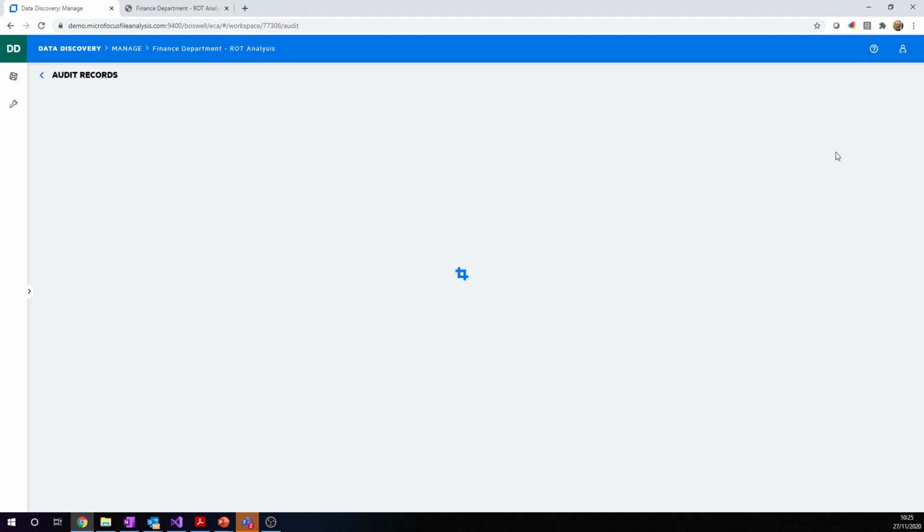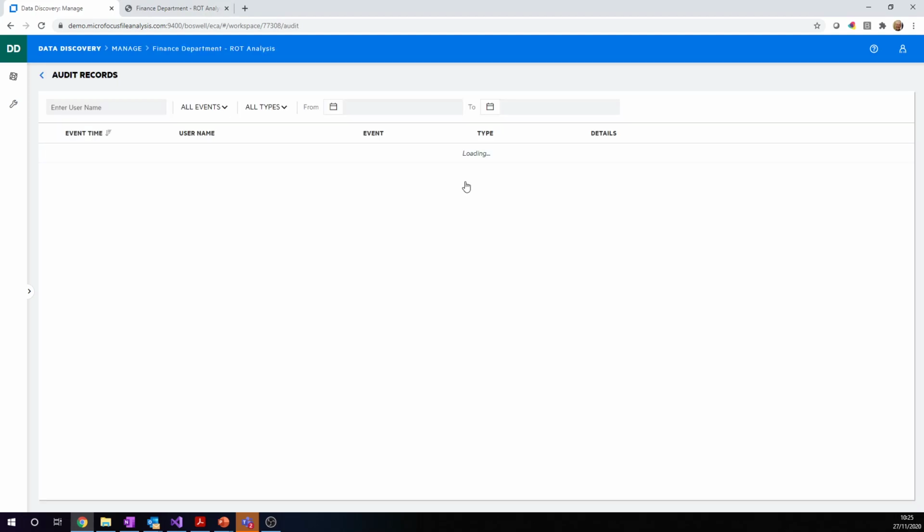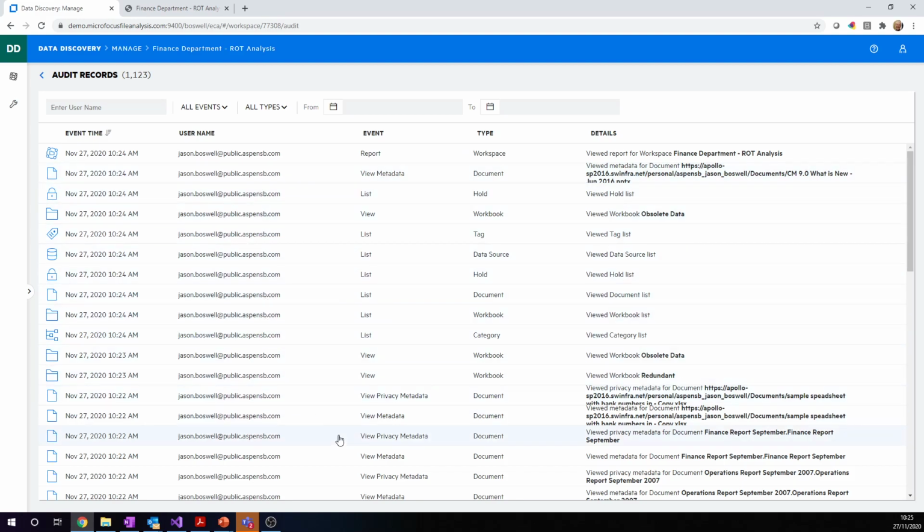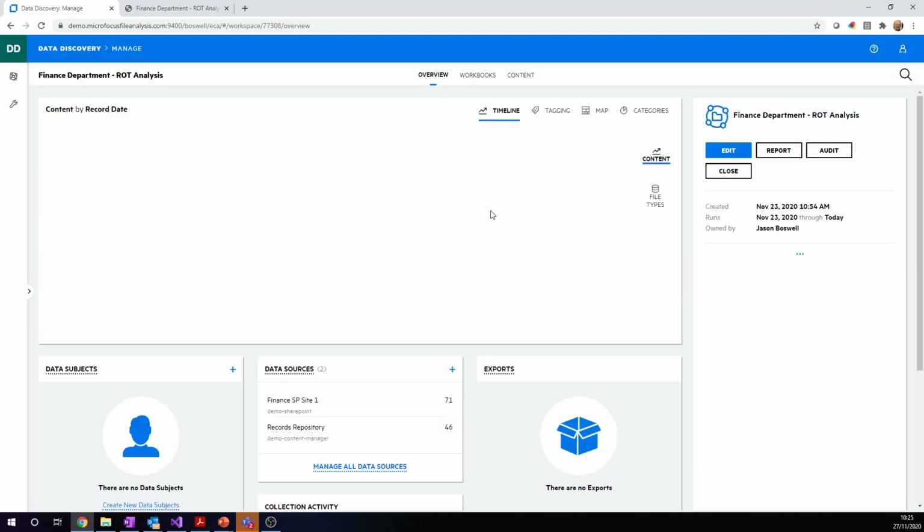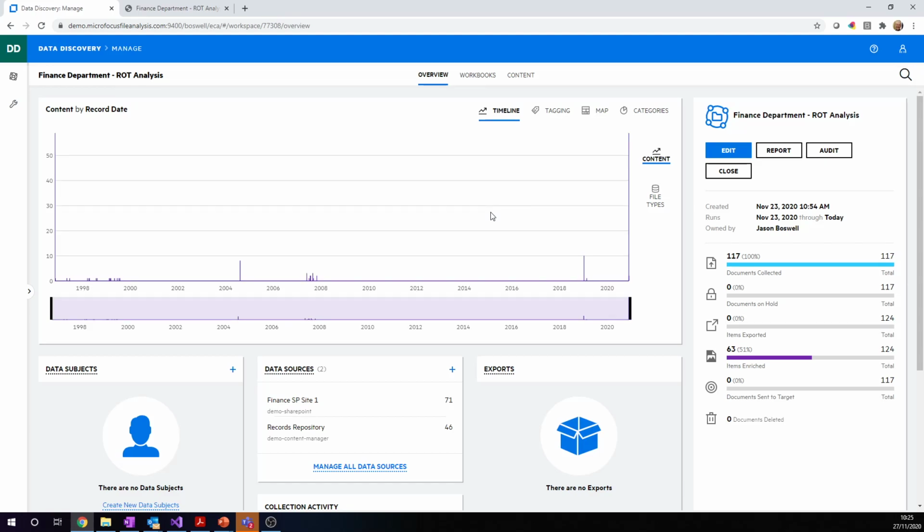Finally, I just want to show that all this information is audited. For all the activities, you can see what I did, the things that I viewed, things that I checked, the actions that were taken, and who reviewed those items. Then when you finish the process, you hit close, and this will close the workspace down, and the process is completed.